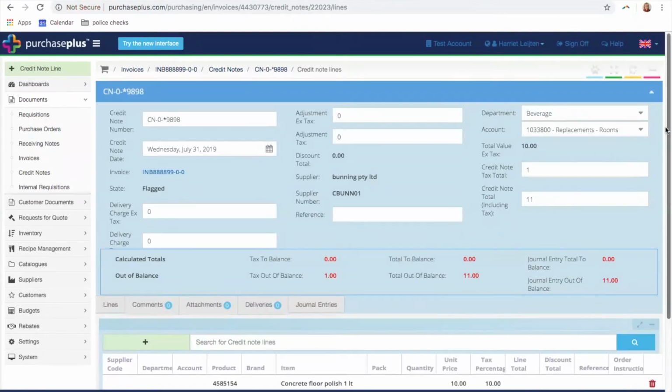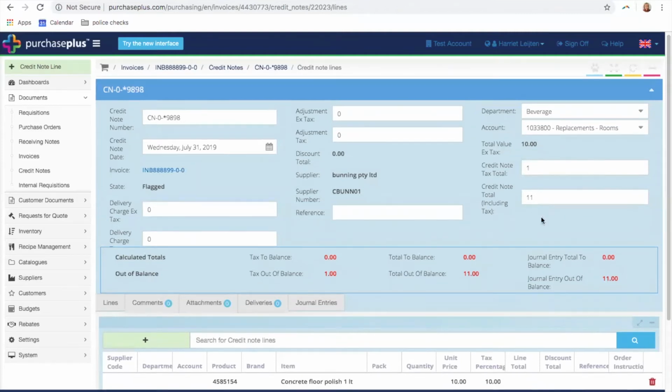Perfect. Okay, so this looks pretty much like an invoice document, and it works in pretty much the same way. So again, we've got our information that's come from our invoice, which in turn has come from our PO, which has in turn come from our requisition. And here in these two fields, this is the amount you're going to get a credit on.